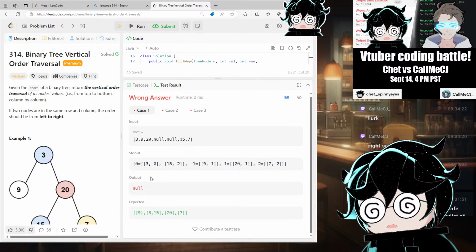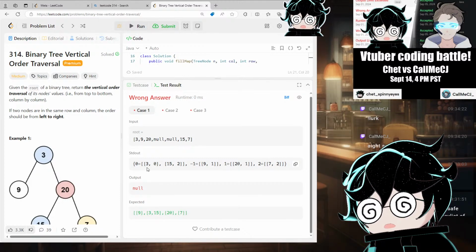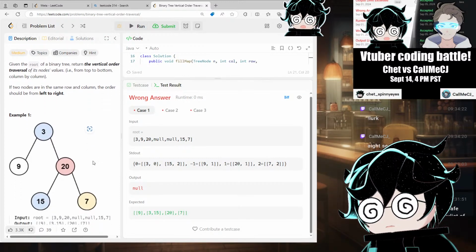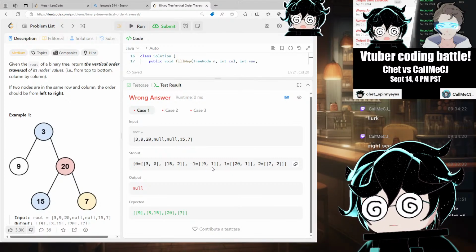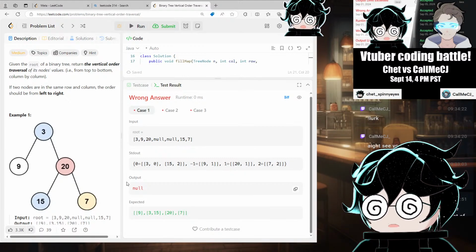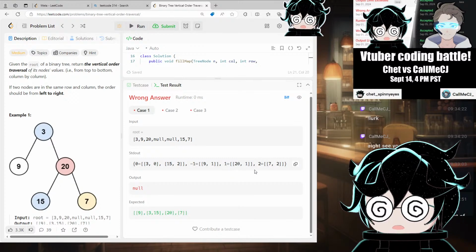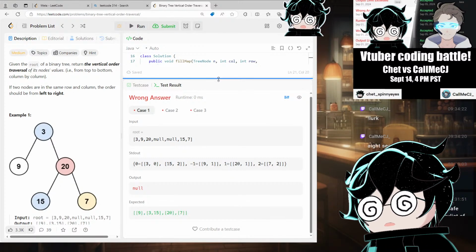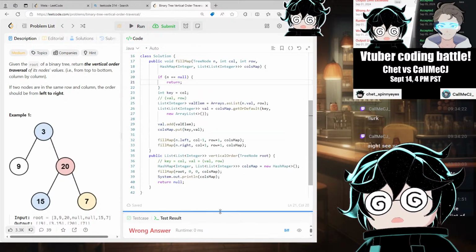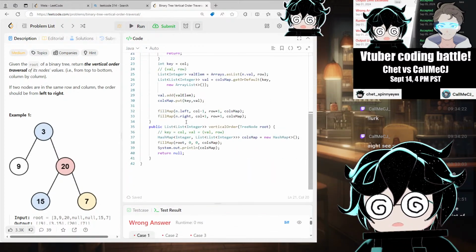We have, in column 0, we have 3, 0, 15, 2. In column -1, we have 9 and row 1. Column 1, we have 20 and 1. 2, we have 7, 2. Okay, that's really good. We are storing it. We are storing it well.